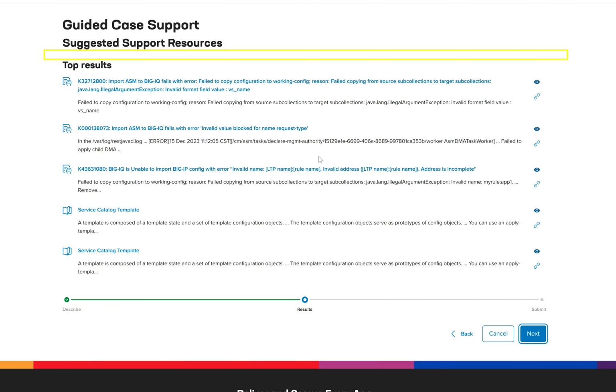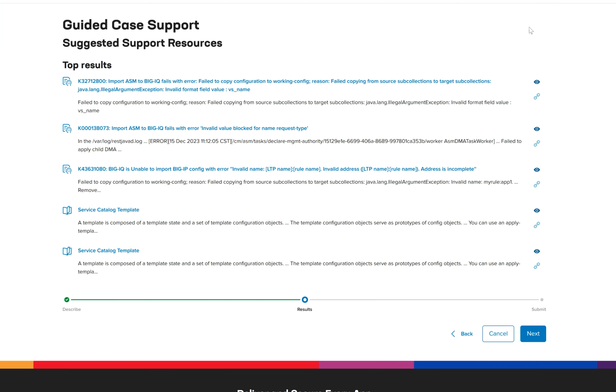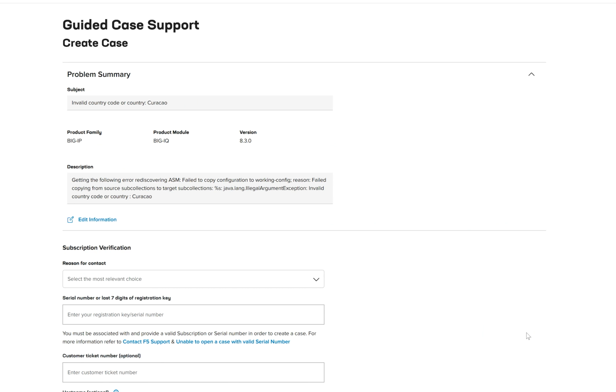In this case, guided support is unable to provide a generated answer. Further, after taking a look at the top results links, I find that none of them answer my question. So unlike the previous situation, guided support is unable to provide the answer. So I'll select Next to continue creating a case.